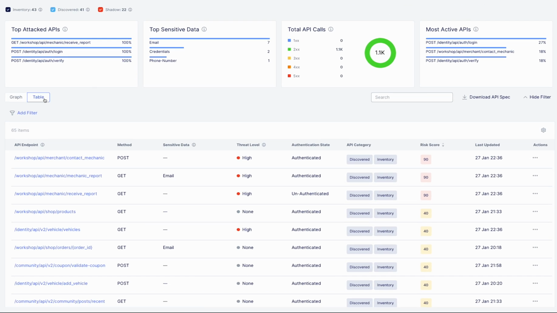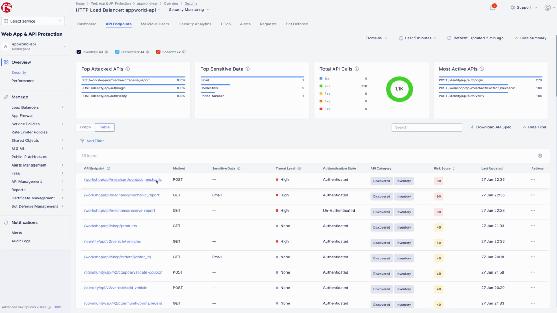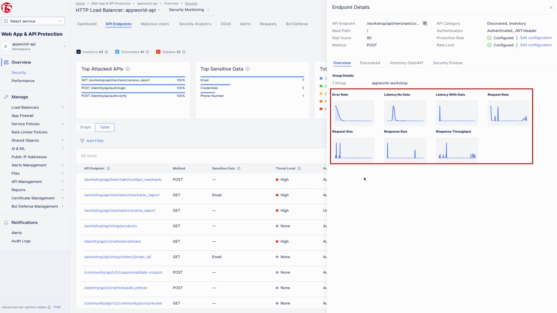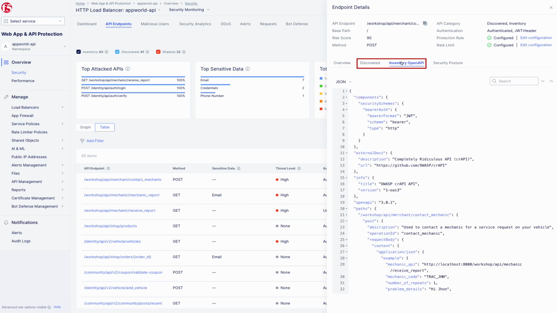Visibility into your security posture is key for effective API security. In the table view of the platform, you're presented with that essential view of your inventory. Here you can find any sensitive data types that have been found, the threat level of the API based on volume of attack traffic, the authentication status, API category, and calculated risk score. Clicking on the endpoint, you can see additional details related to its health, behavior, authentication, both learned and inventoried specification, which can be used to determine any drift between them, and security posture.